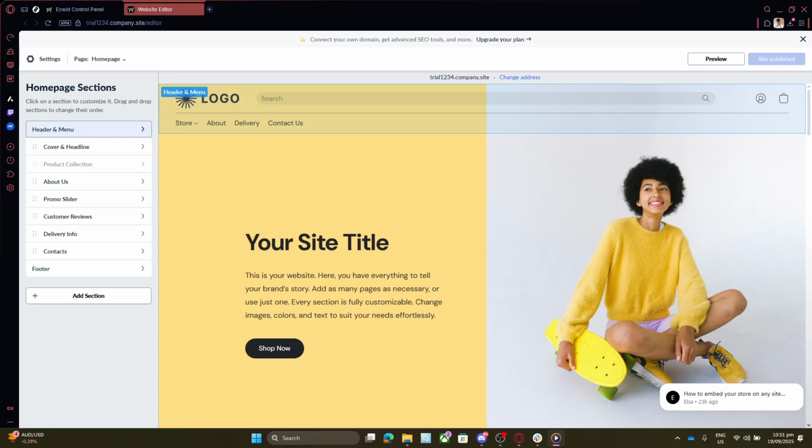First, you'll want to navigate to the website editor of your Ecwid store. This is where all the customization magic happens. If you're not already familiar with how to find this, you can access it through your store's dashboard by selecting the website editor option. Once you're inside the editor, you'll see various parts of your website layout available for adjustments.